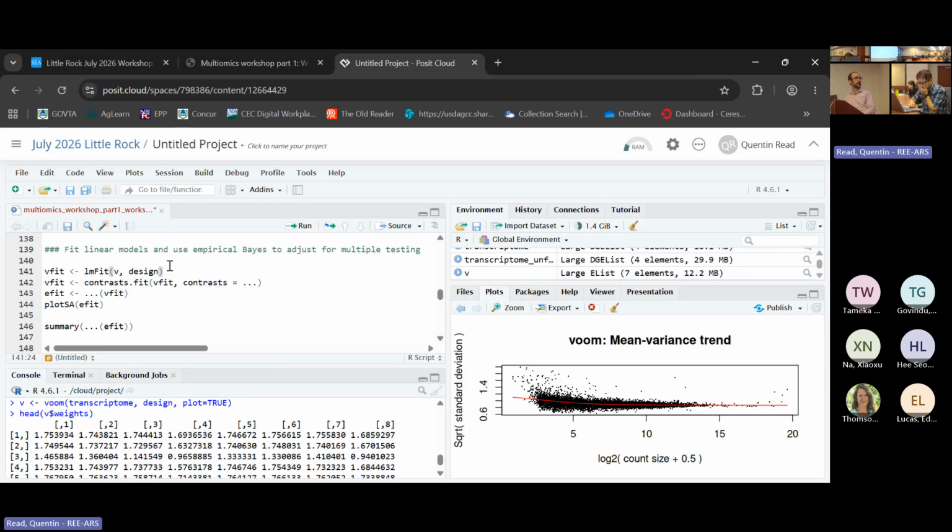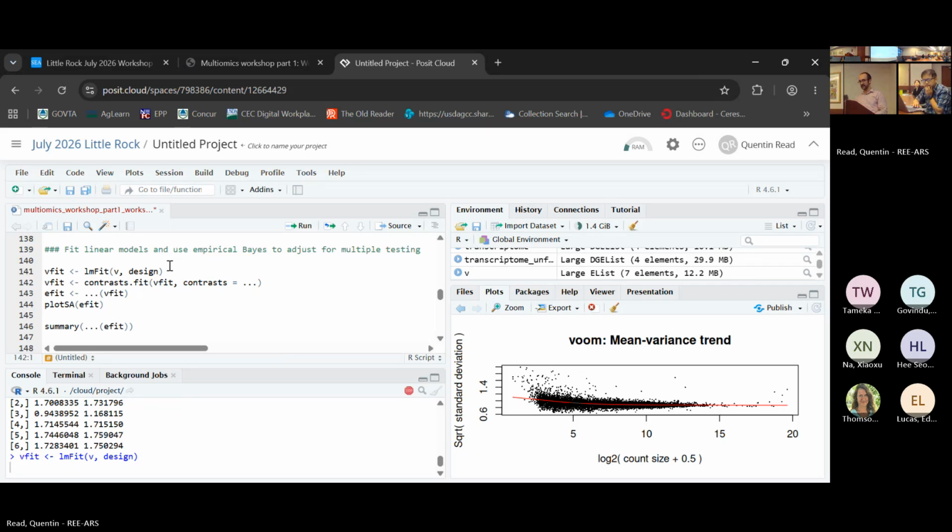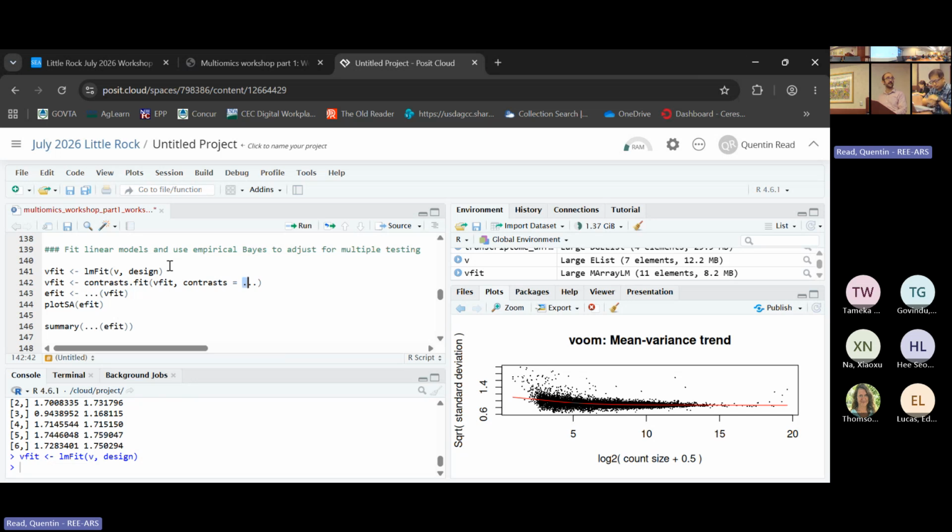Hit Control Enter. It'll take a few seconds to compute that. And then we want to pass our contrast matrix that we created so that we can look at the pairwise difference between 0 versus 4, 0 versus 24, and 4 versus 24 time points. So contrast.matrix is what we call the matrix of contrasts we created, and we're going to run contrasts.fit on that.